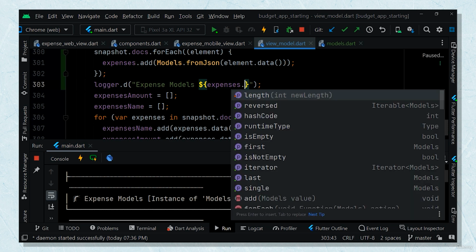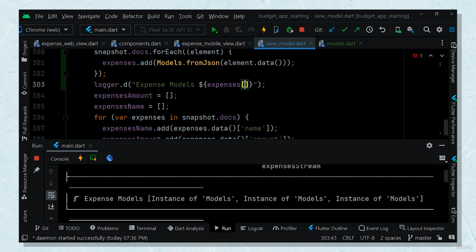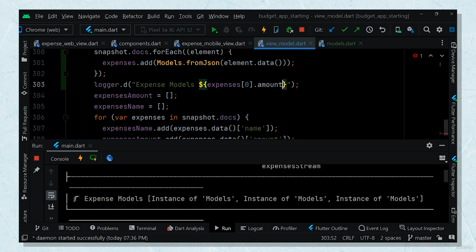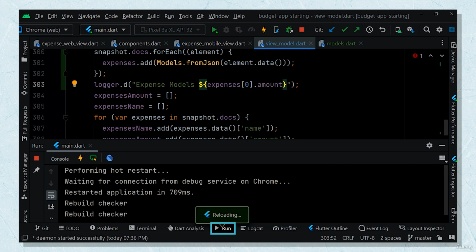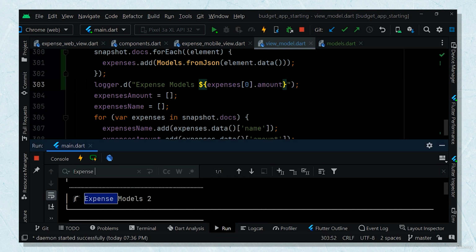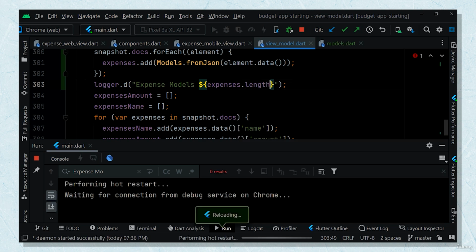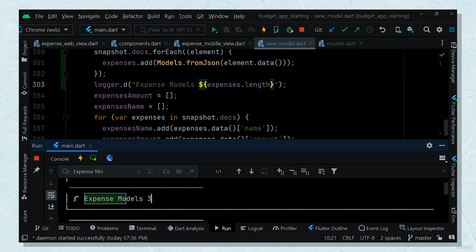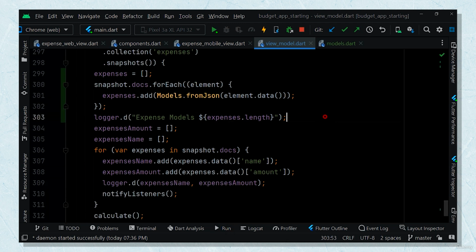Now, let me see what we will get as the amount of the 0th position of the expenses list. Let's reload it. And the answer is 2, just as expected. Let's try to do the same thing, but with length now. That is the number of the things we spent our money on. And we can see that the length is 3, as it should be. So the model is working perfectly.